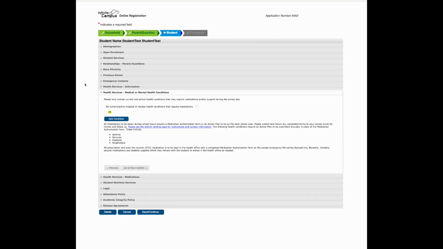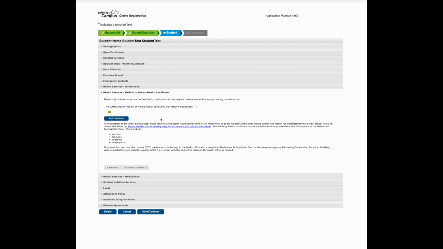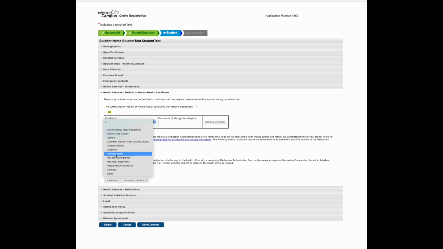Health and mental health conditions. If your student has no current or active medical or mental health conditions, please check the box. If your student does, leave that unchecked and you can add a condition. Here are choices to choose from. If you select other, please be sure to add comments. Depending on what type of condition it is, you may also wish to add comments. Additional information for medications: here is a link that takes you to a district page with more information, as well as links to medication administration and or additional health plans.